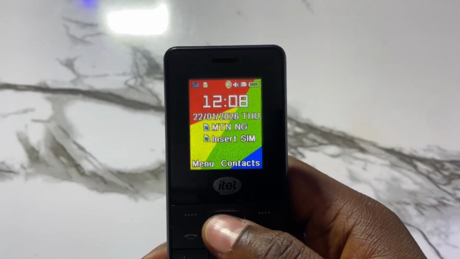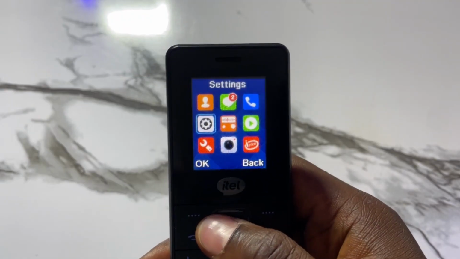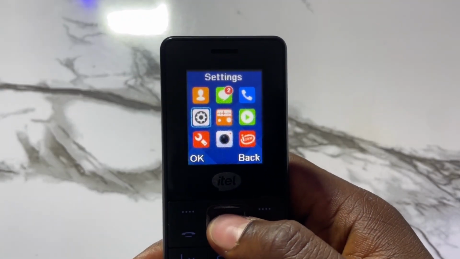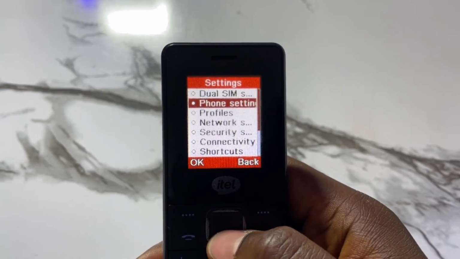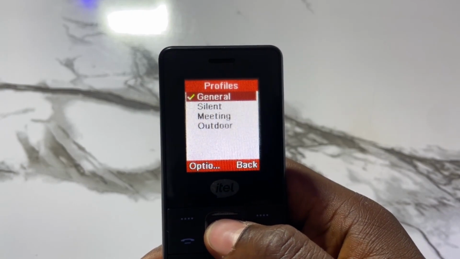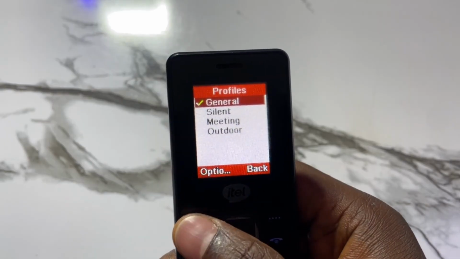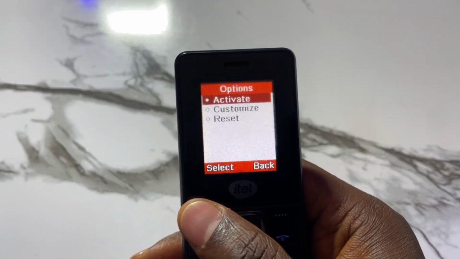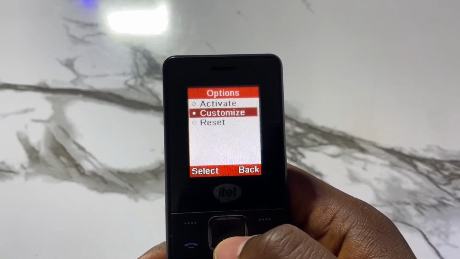Tap here on the center and go to menu, and on the menu you can see settings. Select settings and tap on it. If you tap on settings, scroll a bit down, you can see profiles. Tap on profiles. If you tap on profiles, you can see it is on general, so come here and tap here on these options.